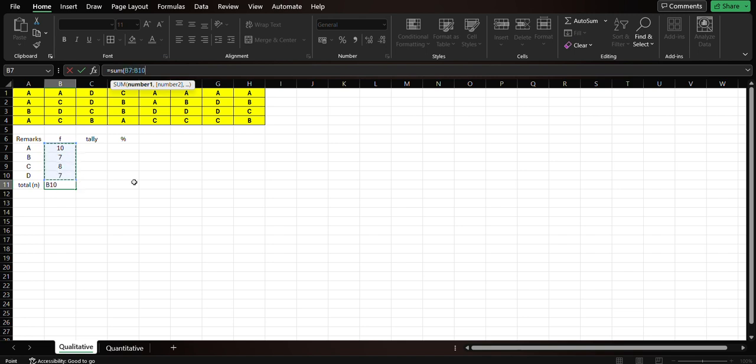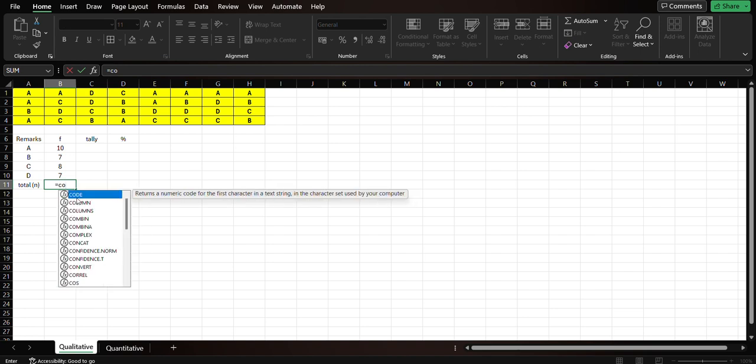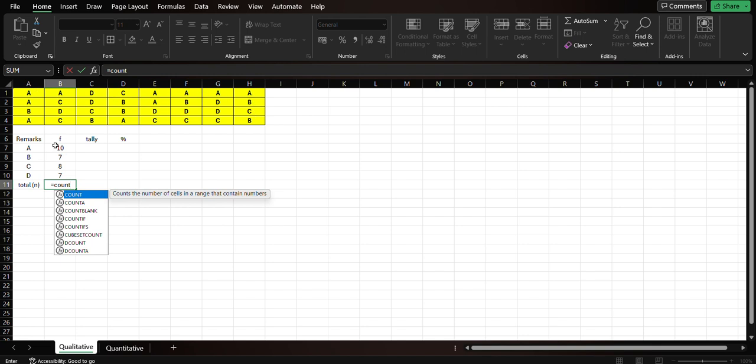All right. So if you get the sum of the frequencies again, equal sign, you type the word sum or the function sum, and we select the data that we want to add. So you get 32. But the problem here is if we're just going to get the sum of our frequencies, how sure are we that all of our data were counted? So again, you can use sum, but it's much better to use count.